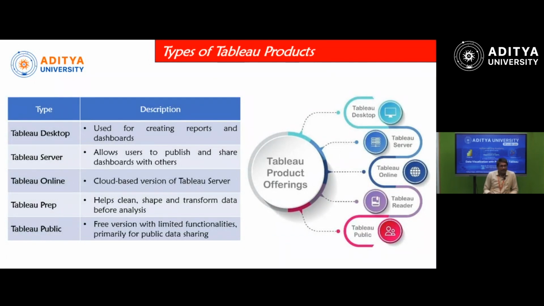Next, I go with types of Tableau products. As part of the types of Tableau products are concerned, we will be having Tableau desktop, Tableau server, online, prep, and public. These are the 5 different types which are mainly important. We are having other flavors as well. Let's go into these 5 and how they are useful in each case.